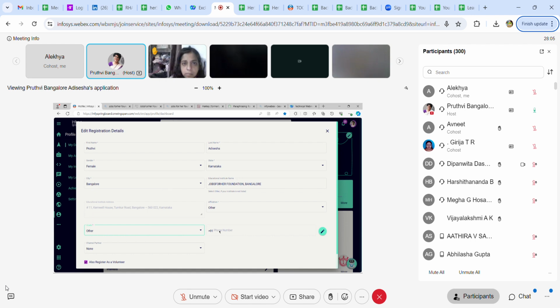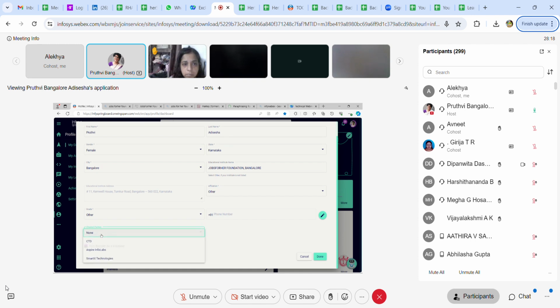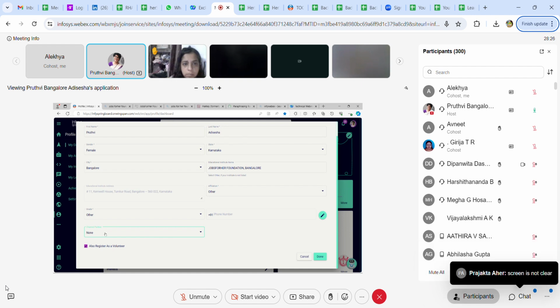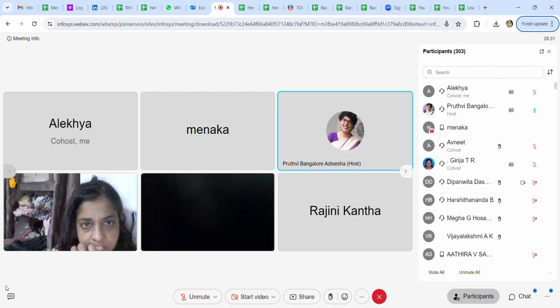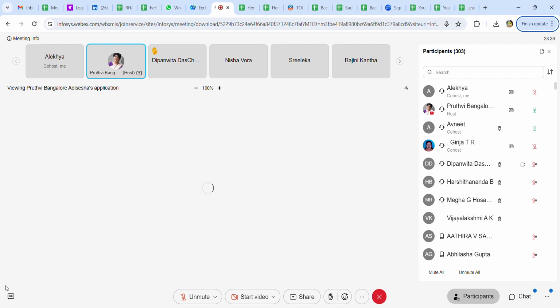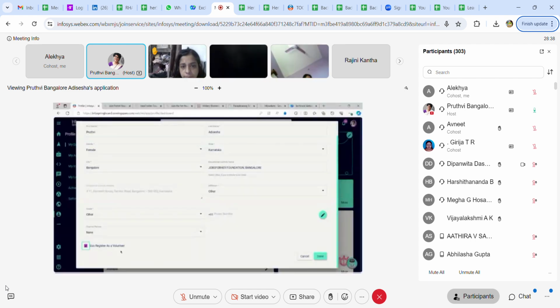That doesn't matter. Please give your telephone number here correctly. In case you forget your credentials, your telephone number will be useful to reset them. Channel partner can be none here. Do not select anything. It is not for you. You can register as a volunteer if there are any events happening at Infosys. You can be a part of it if you want to volunteer as well. So you can put a tick mark here.